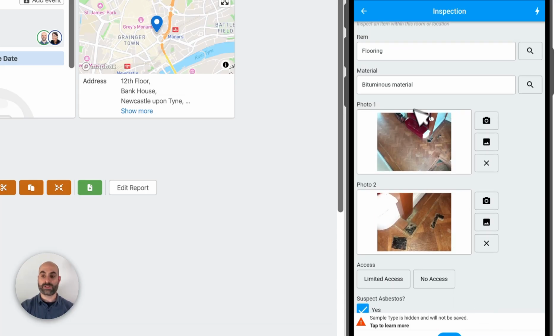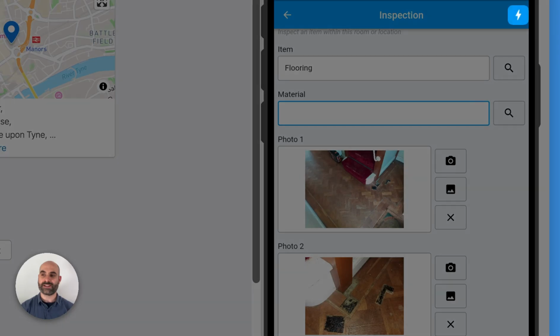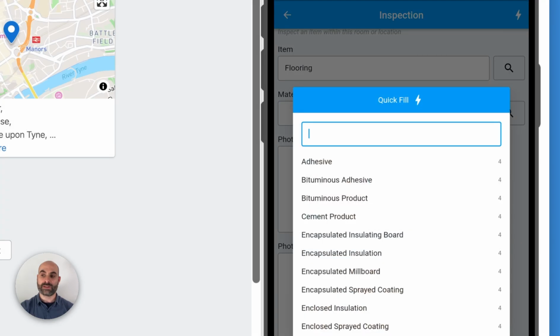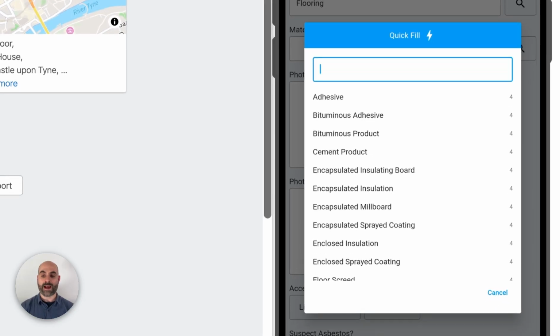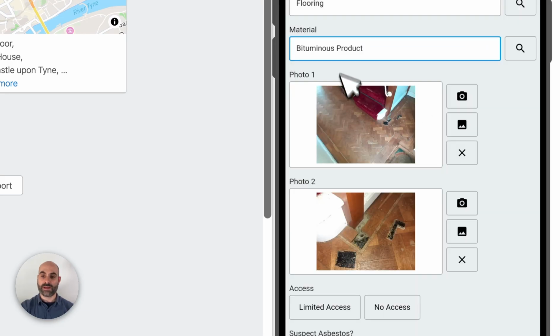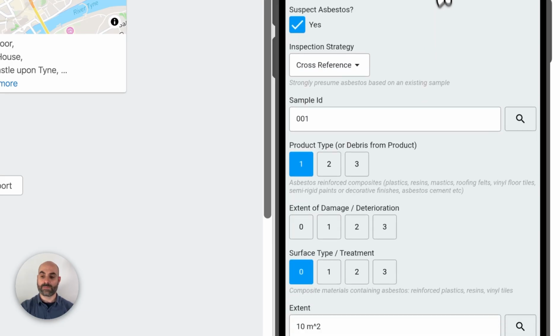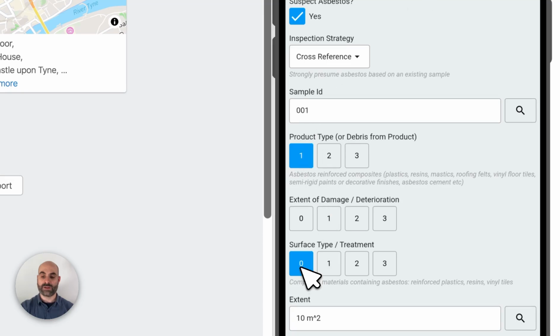Let's imagine also that we hadn't yet put the material in. You may have noticed this little lightning bolt icon in the top right hand corner. We call this quick fills. If I want to quick fill this form in a particular way, I have these little shortcuts that I can use. So for example, if I select bituminous product, it pre-fills the material, the product type and the surface treatment based on the common recommendations from the HSG 264.